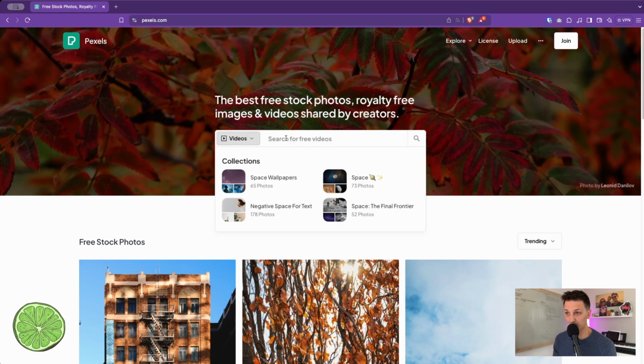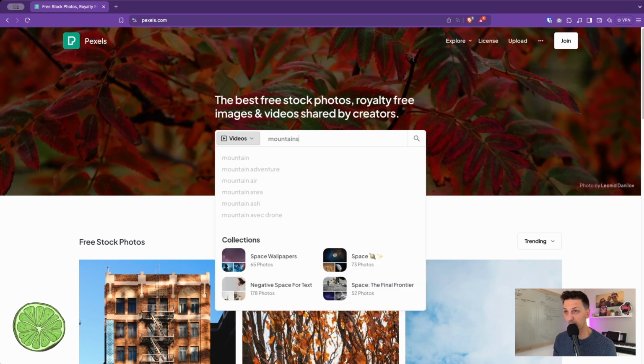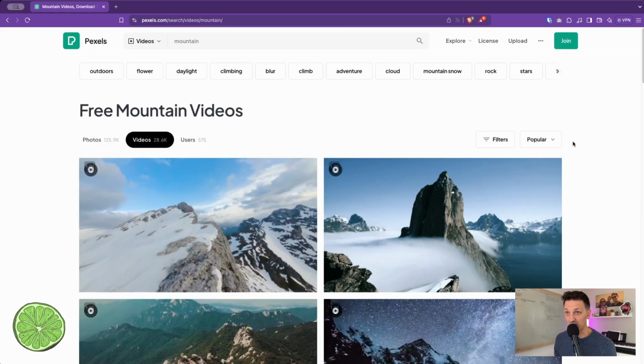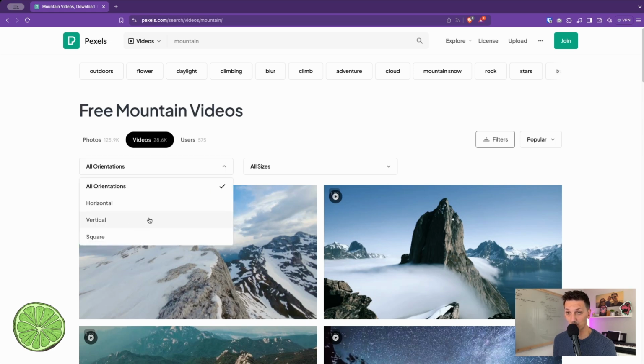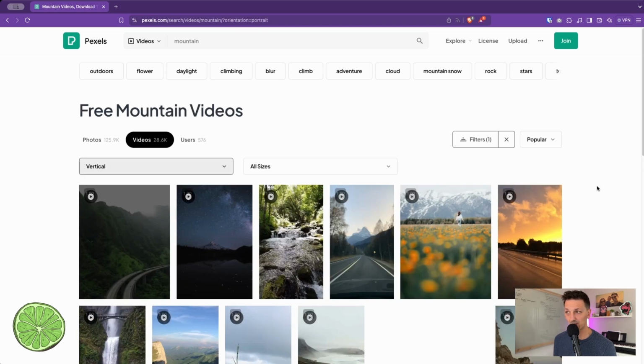Let's type something in. How about mountains? Not only are there amazing videos in here, it looks like 28,000 that feature mountains for free, but you can also click on this filters button and it brings down this drop down for orientation changing. So we want vertical because Spotify canvases videos are in vertical. And there you go. Now you have it.